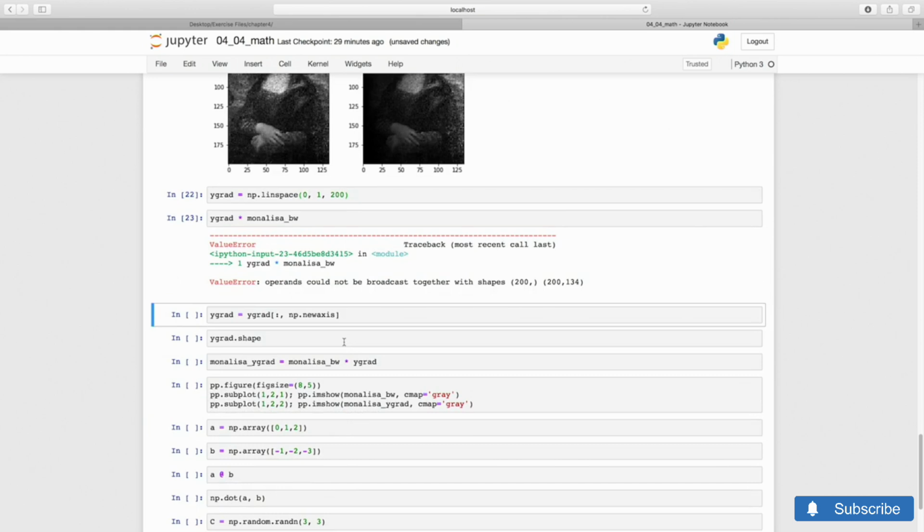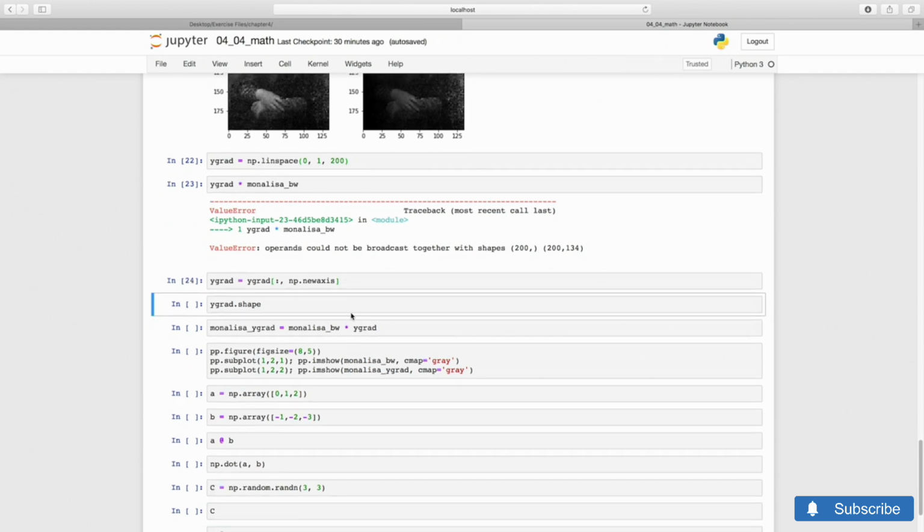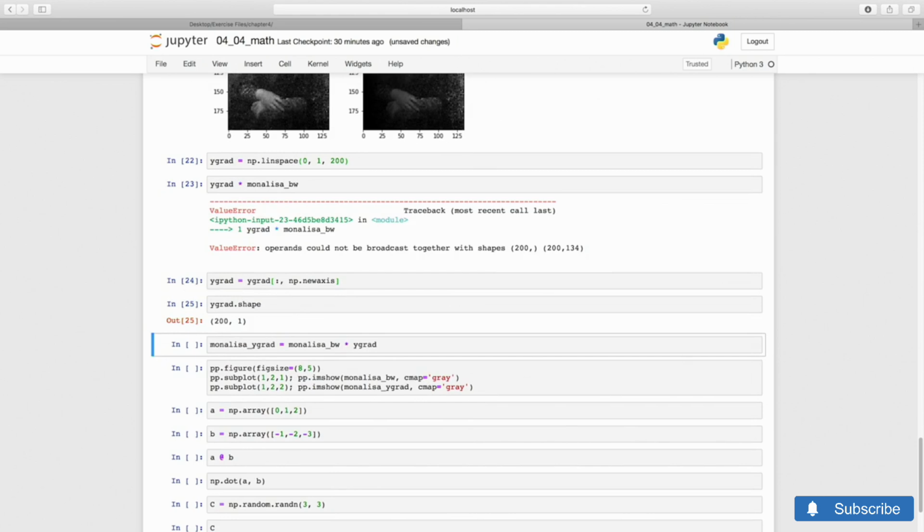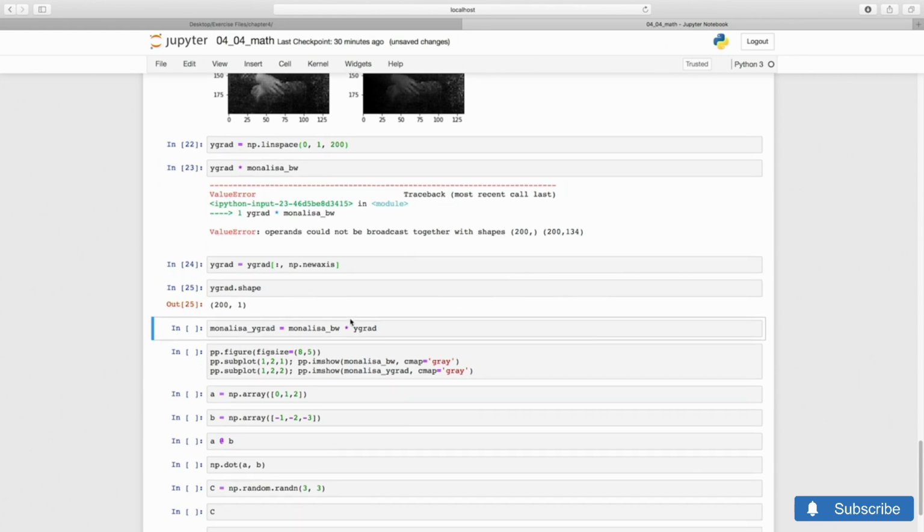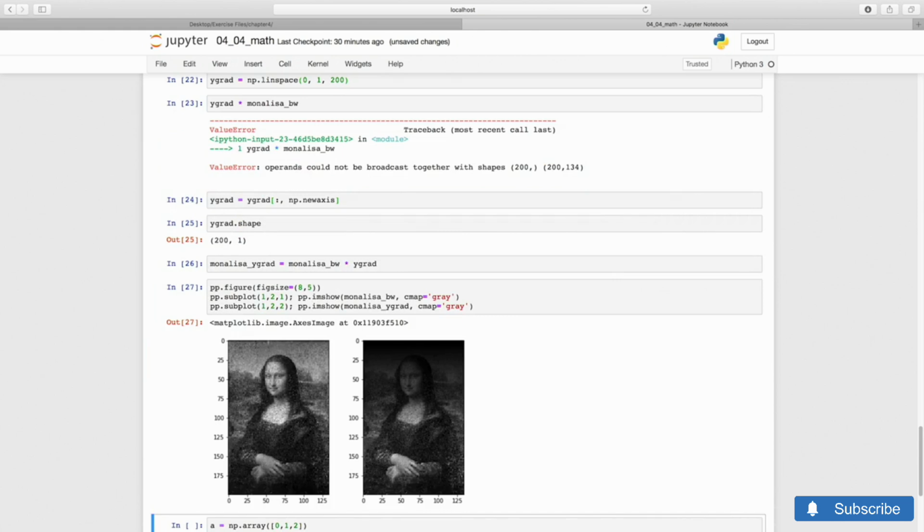That, however, doesn't work. What works is to add a new dimension of length 1 to the gradient vector, which we can do with a special indexing notation, np.newaxis. The shape of ygrad is now 200 by 1. NumPy broadcasting then matches the first dimension of the two arrays, Mona Lisa BW and ygrad, and broadcasts the second dimension of ygrad to fill up the corresponding range in Mona Lisa. The result is the vertical gradient.